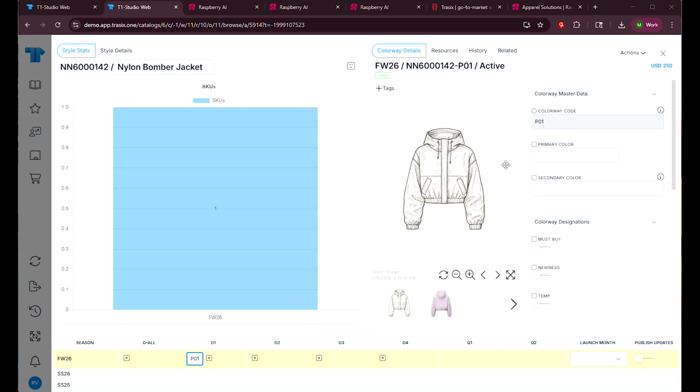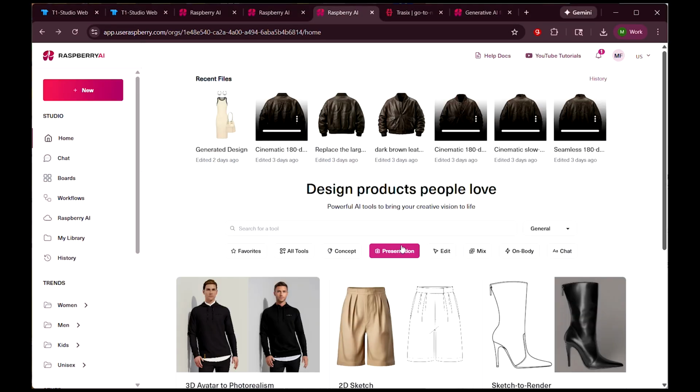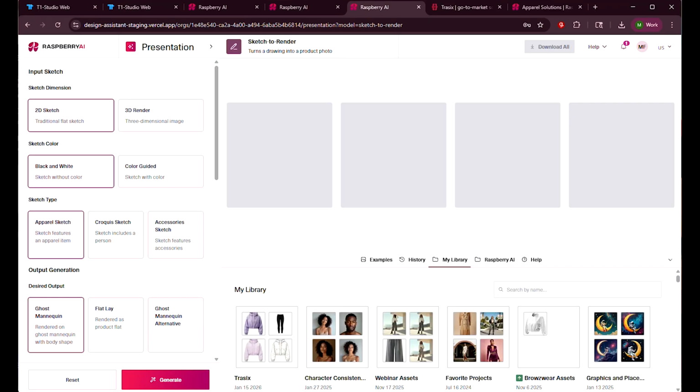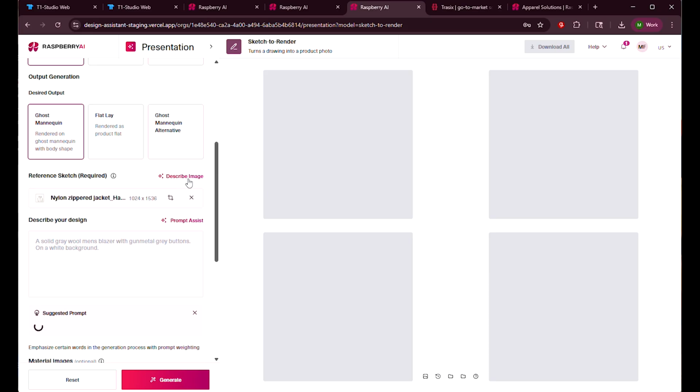You see, in my Trasix style, I'm starting from this 2D sketch. And now I'm back in Raspberry, where I'm going to go to Home, Presentation, and Sketch to Render. I'm going to upload that same sketch. And then I'm going to use Describe Image to get my prompt started.